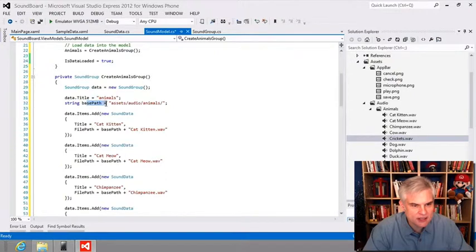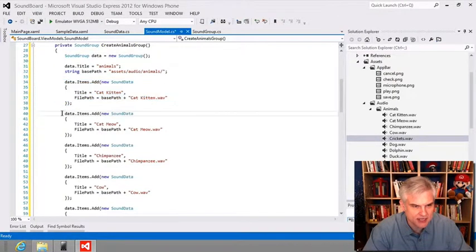And then we're going to create this thing called a base path, and that's really just a path to the folder that will contain all the WAV files. And so we can do something like this, and we just see this repeated over and over again.